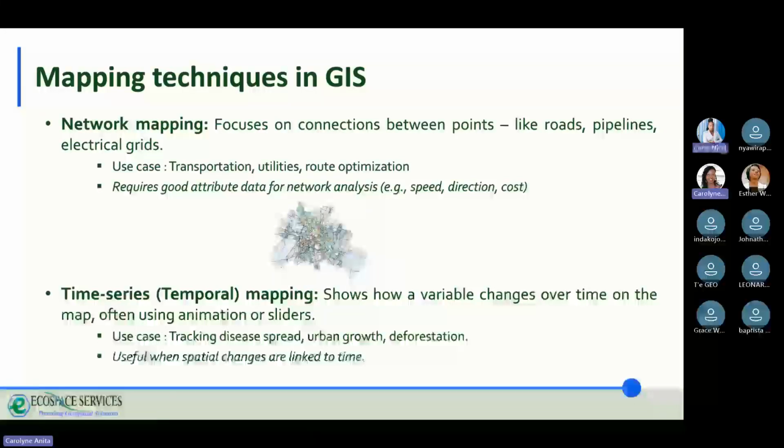Yes, sure. Okay, then we have network mapping, which focuses on connections between points like roads, pipelines, electrical grids. If you can see, there is a small map that has been attached here. This is just a network. The use cases are transportation, utilities, route optimization, but it requires good attribute data for network analysis.